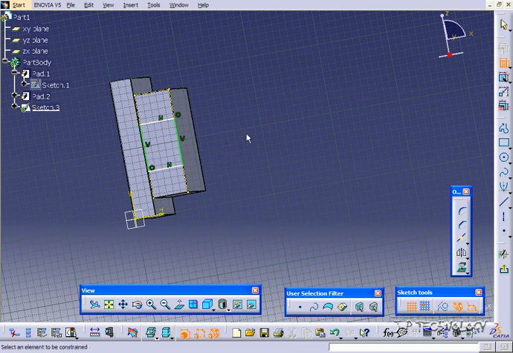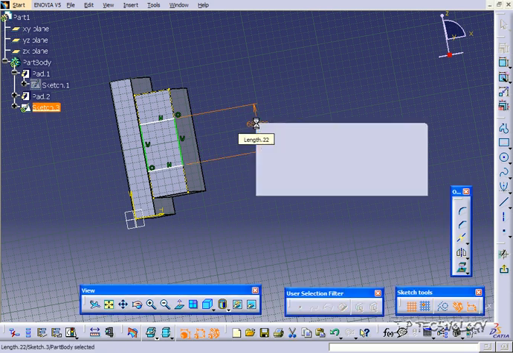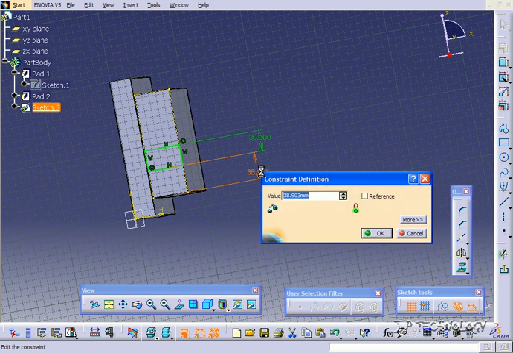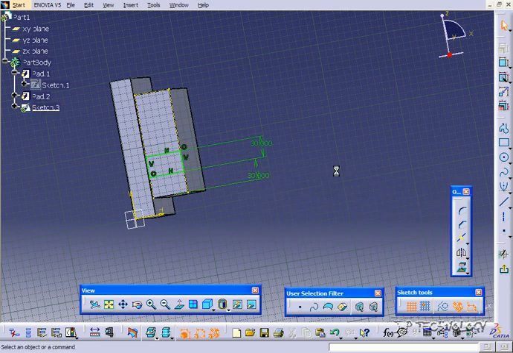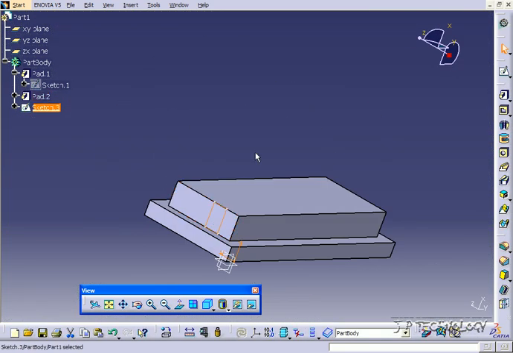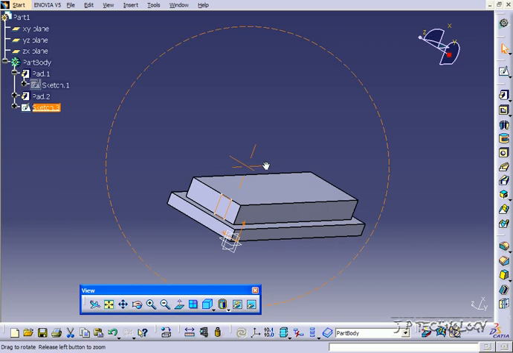Let's dimension it. Let's dimension this to 30, and let's make it from this side here to that side there. Let's dimension it to 30 also. Now let's exit and go back up. So now what we have is our profile for our slot.